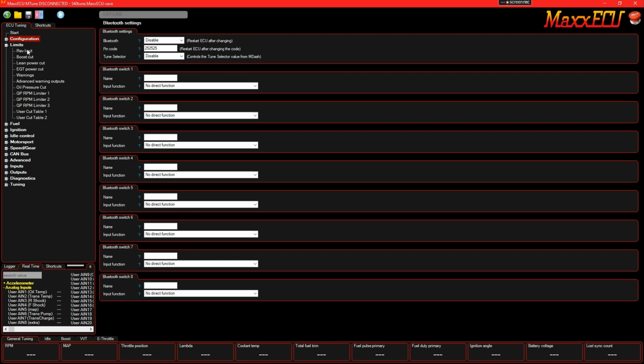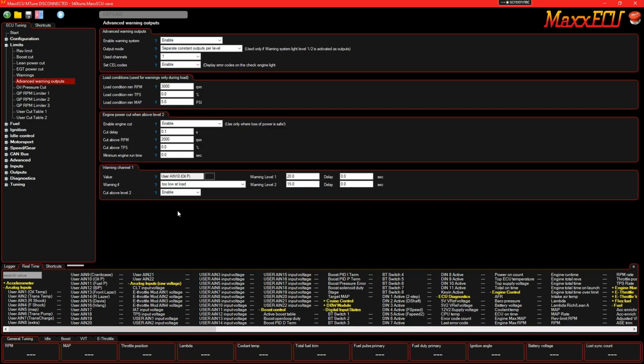Your limits, you got your rev limit, your boost cut, just basically things that would limit the engine. Advanced warning outputs, that's where you can set like a low oil pressure shutoff or something. Something I should have done a while back whenever I lost the oil pump on my car.